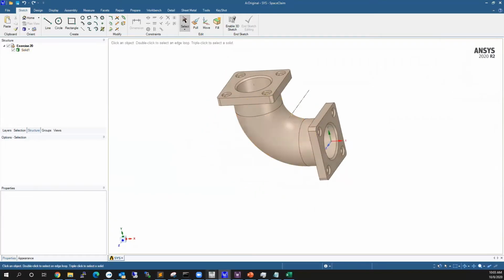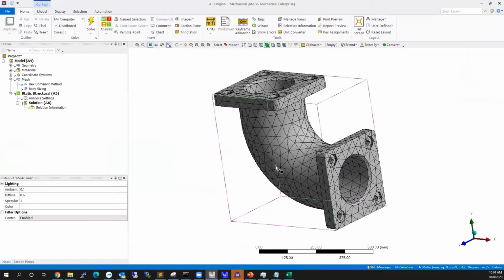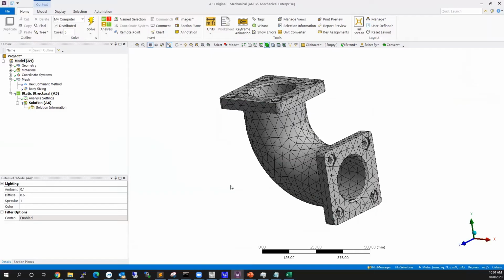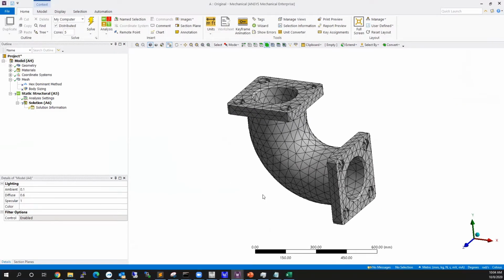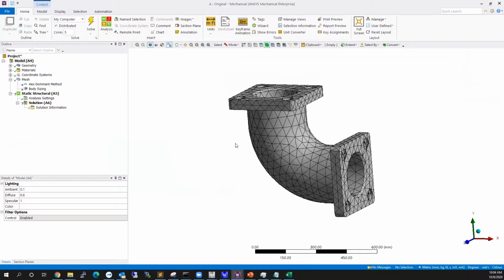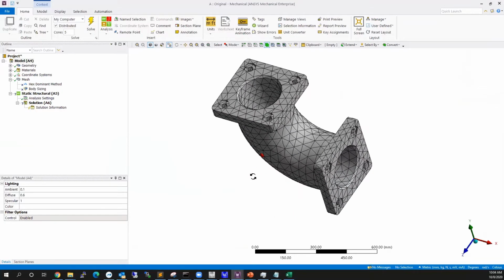So let's go ahead and come back here to Workbench, and then I will open up our Workbench model for this. So just like I'd mentioned, I've already kind of come through and just created a very basic mesh for this. If we don't do anything and we just decide to generate our mesh on this part, this is the mesh that we're actually gonna come up with.